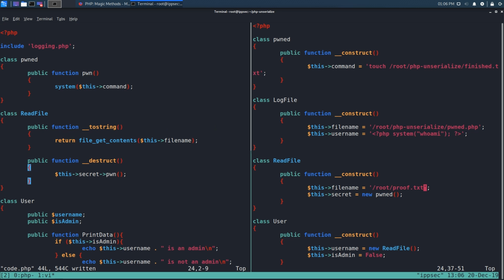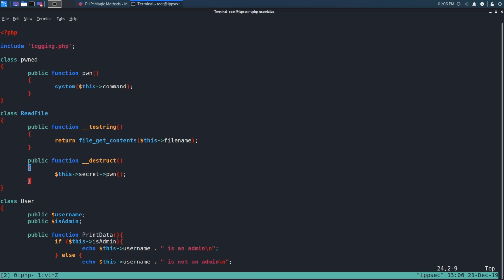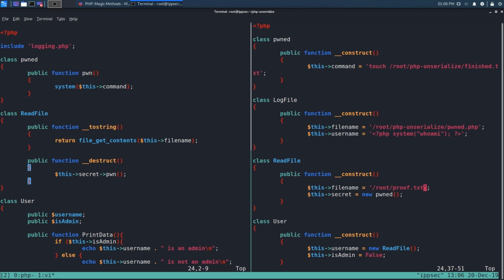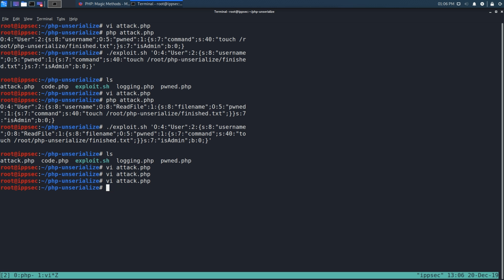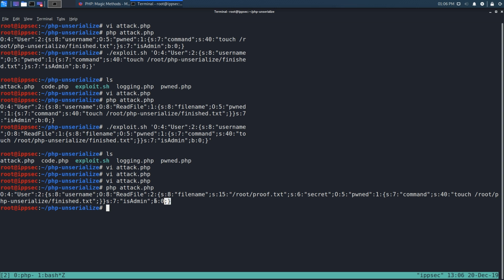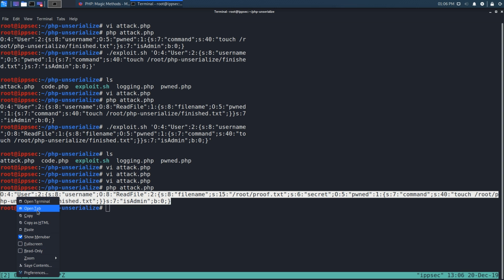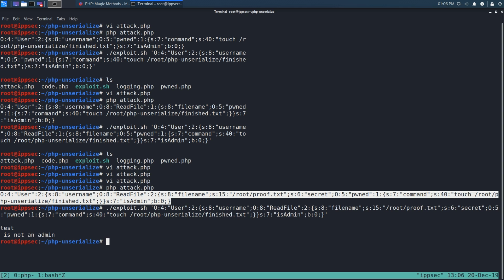And just putting the code side by side, this function has this secret pwn right here. So let's do PHP attack and copy this, /exploit, paste, and we do ls, and we get finished.txt.